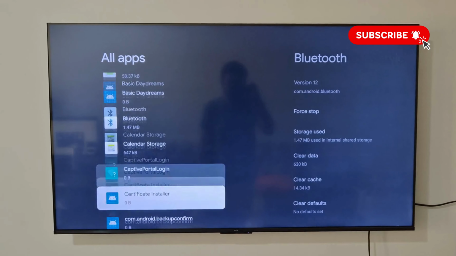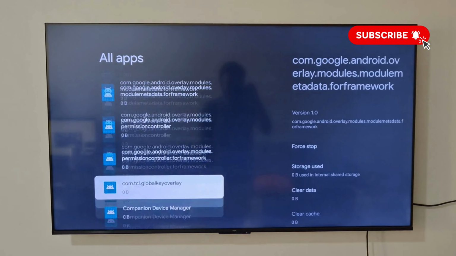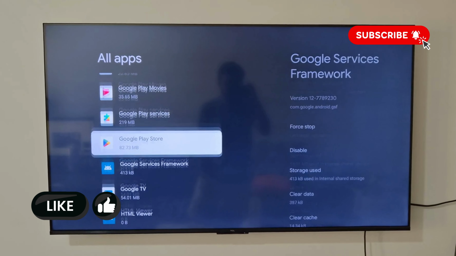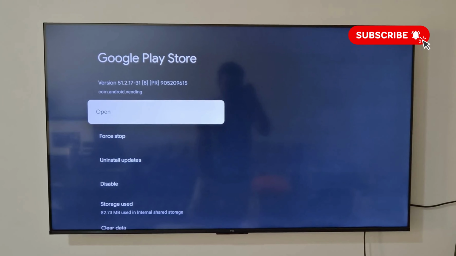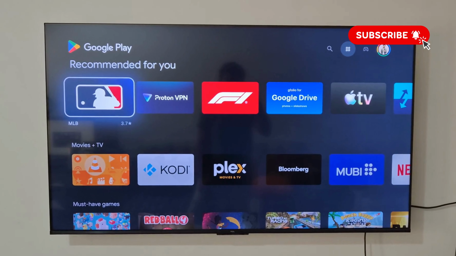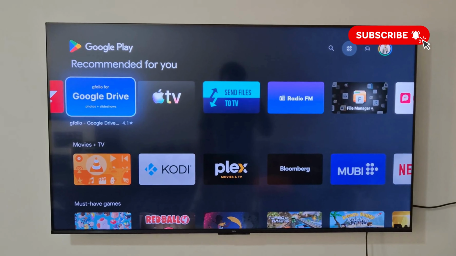Once again scroll down and then find Google Play Store on the list. Once you find it, click on it and then select Open. So this is the second method to open Google Play Store. You can then download and install apps as usual.